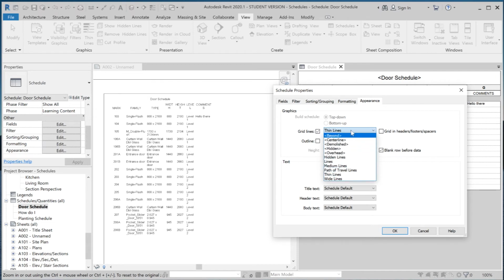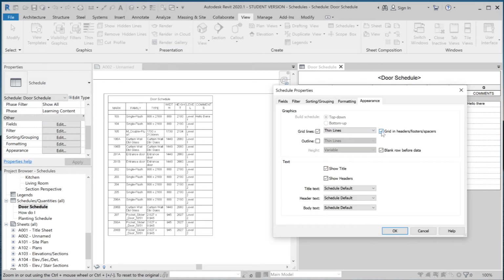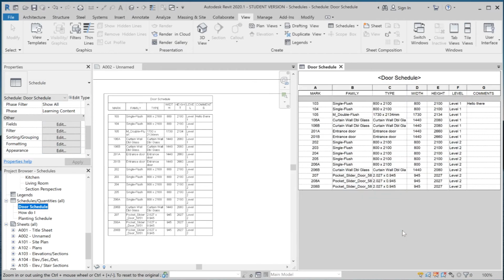Okay, I'm going to keep it at thin lines, and I'm going to add grid in header, footers, and spacers. And we should see grid added in this area here that wasn't there before. Okay, now if I uncheck, this should be just a blank space, like so. So back to appearance.